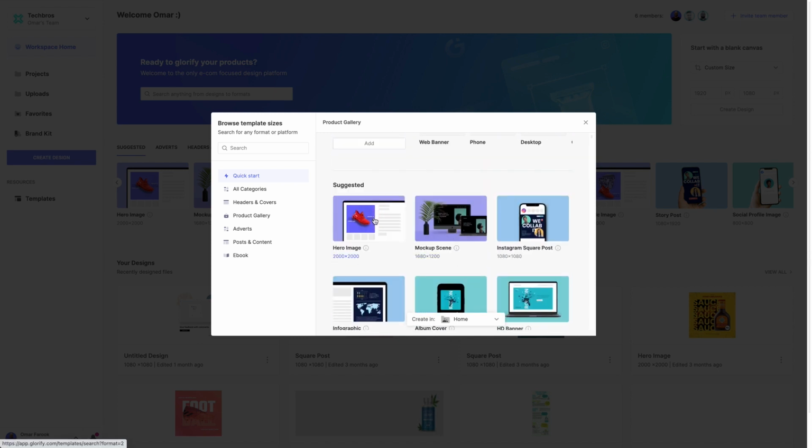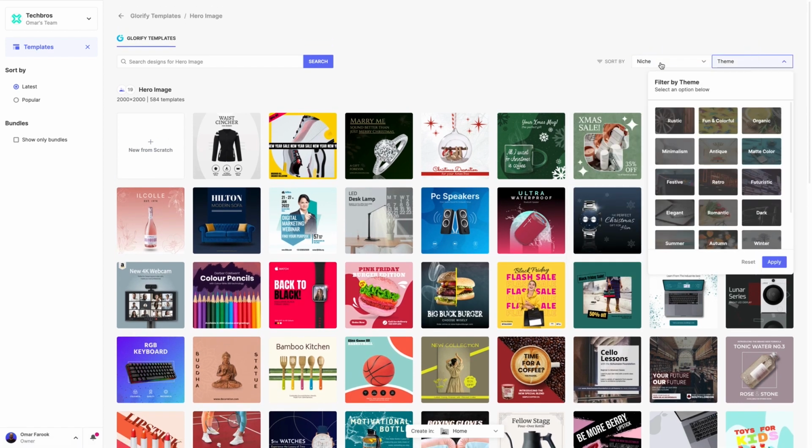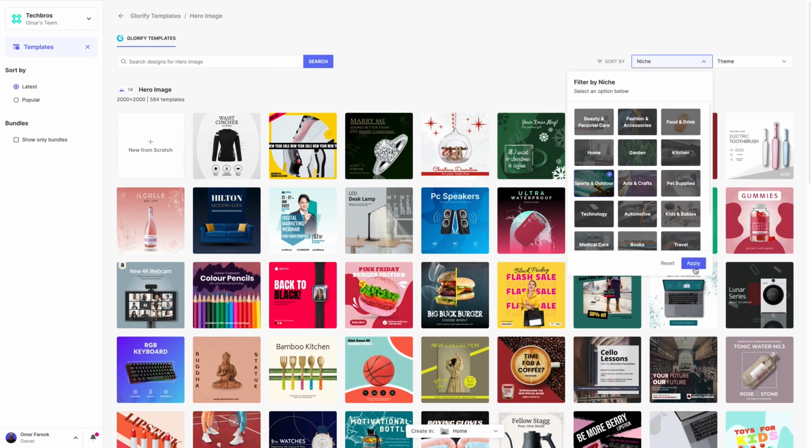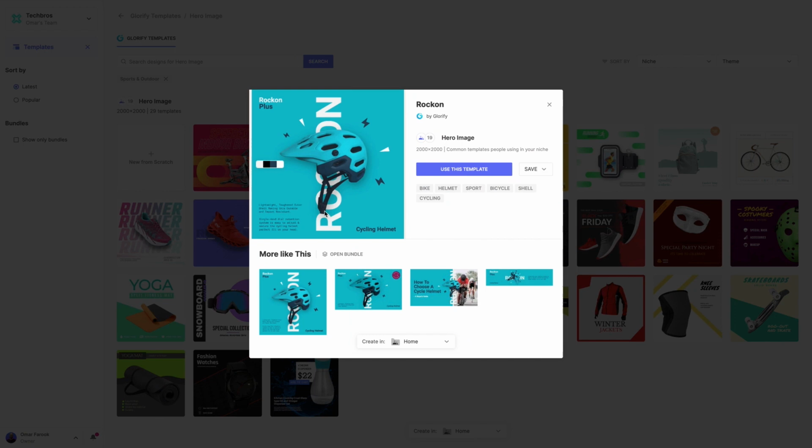We'll go ahead and hit hero image. And now you can see all the hero image templates available. You can sort them by niche or theme. We'll sort it by niche. Let's say I'm in the sports and outdoor niche. And boom, just like that, you've got all templates for that particular niche. Now I'm leaning towards this template over here. I'll click it and you can see what this template is all about.